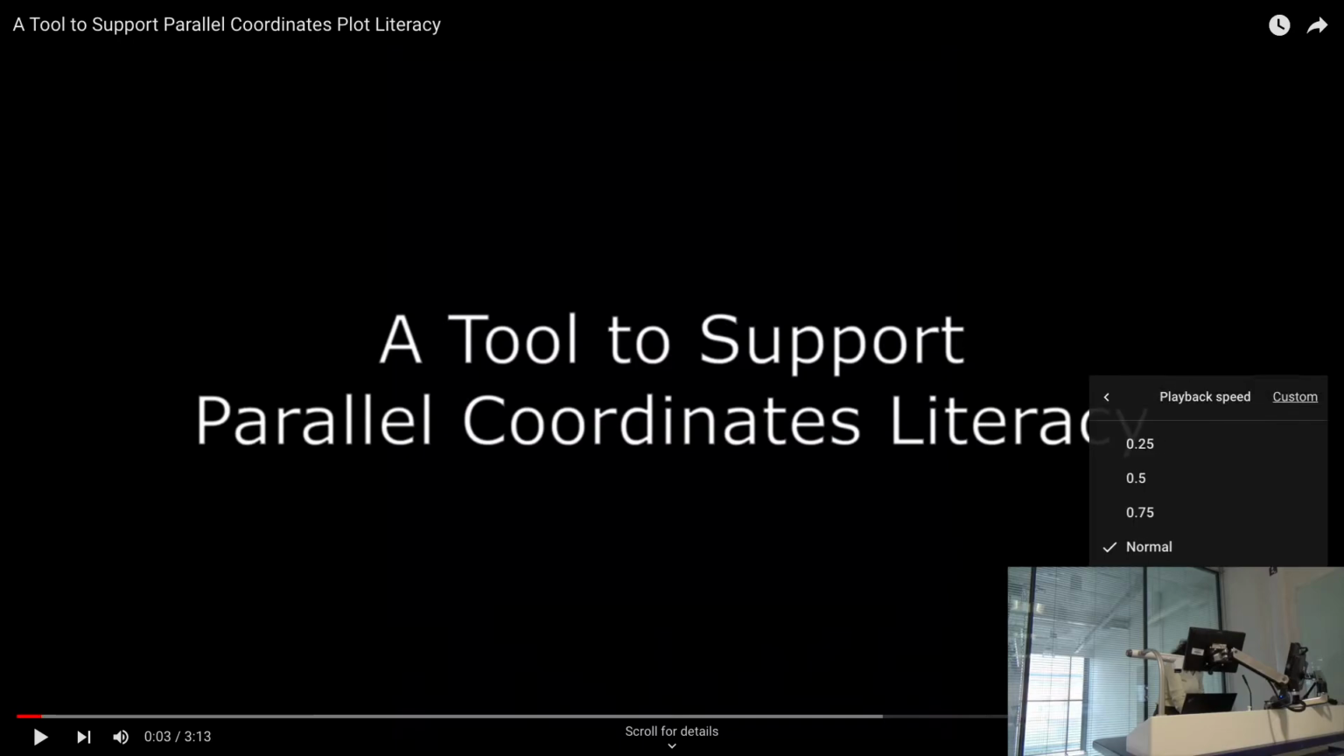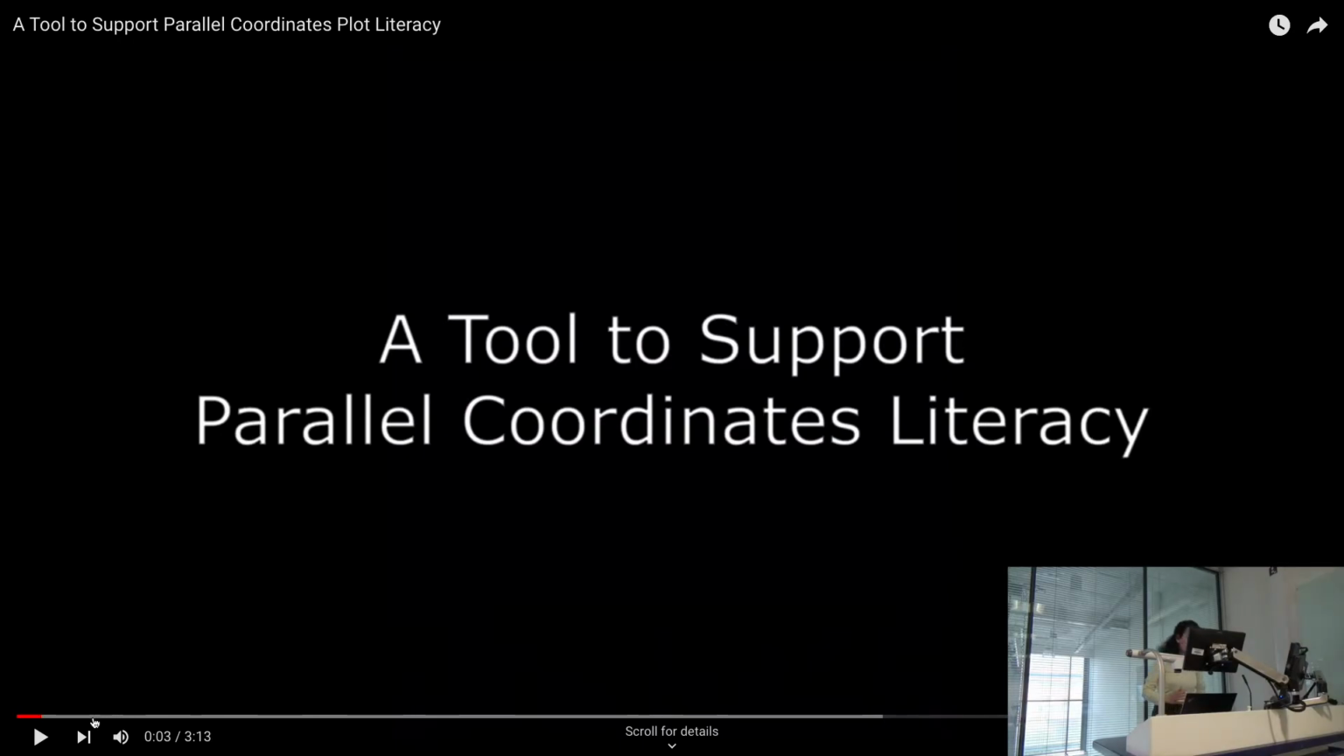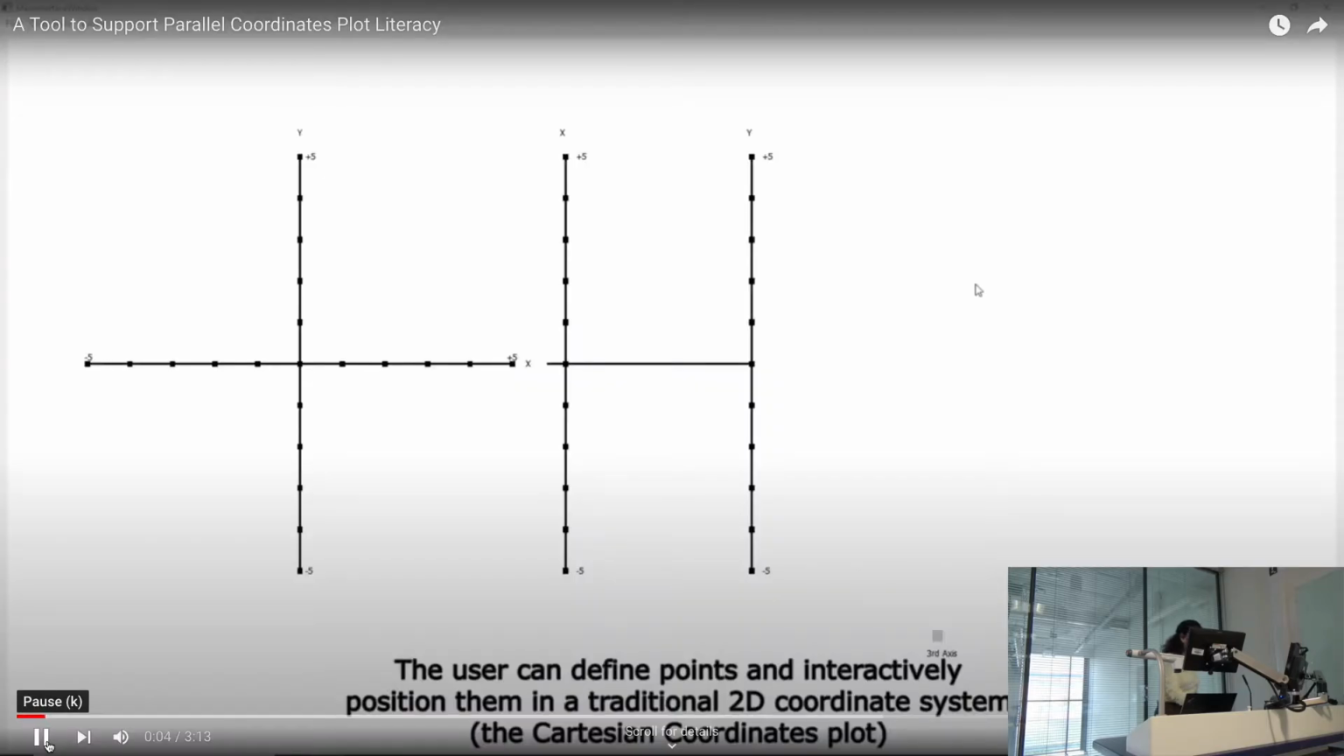Let's do that. So it's the same idea here. We introduce Cartesian coordinates, and we also want to connect these two visualizations together to help people understand how to construct and interpret data on parallel coordinates. As you can see on the left-hand side, there's a Cartesian coordinates. We are going to plot some points on this, and we are going to see how the parallel coordinates changes when we plot a point on the Cartesian coordinates.